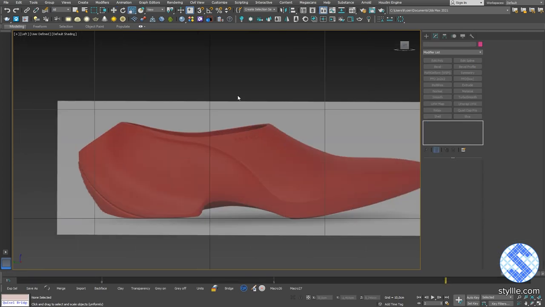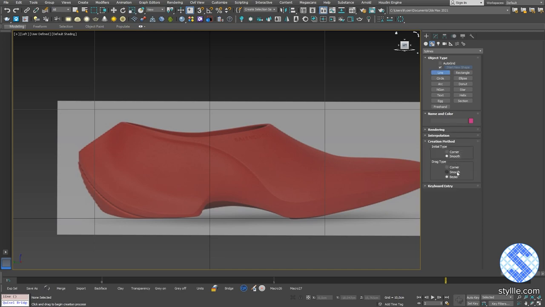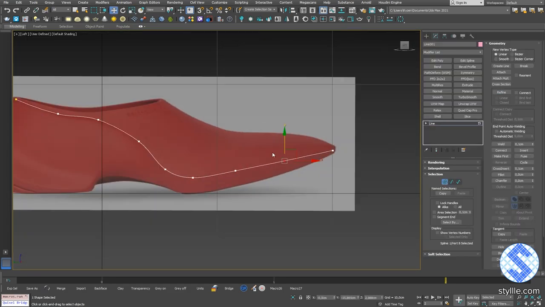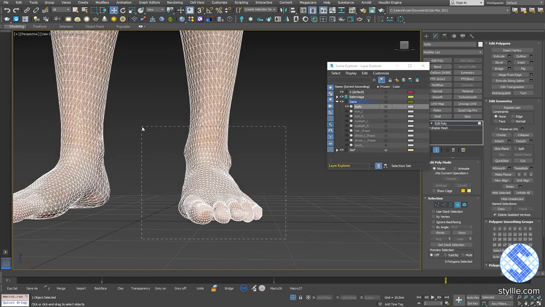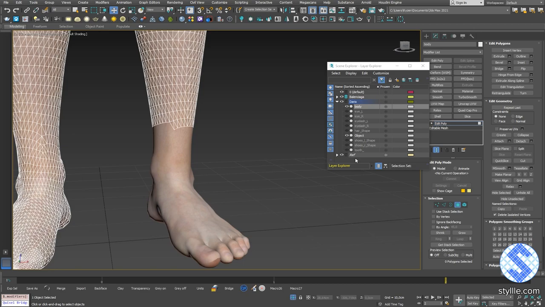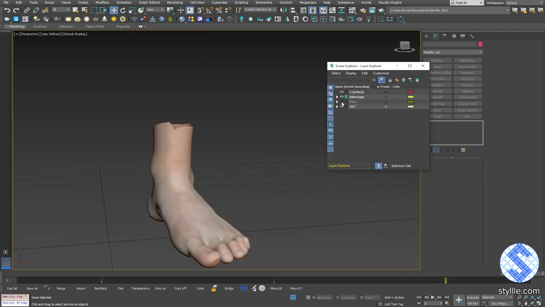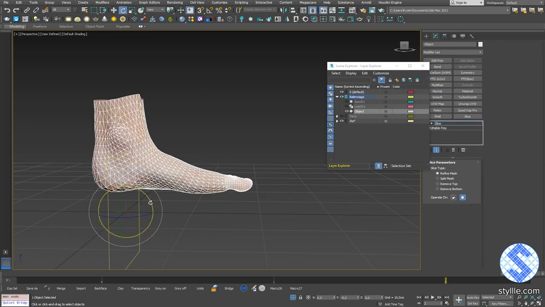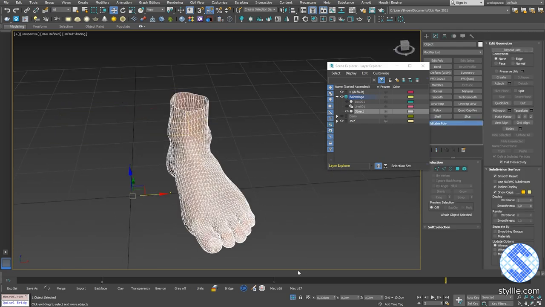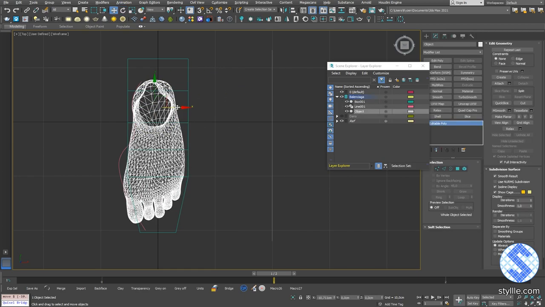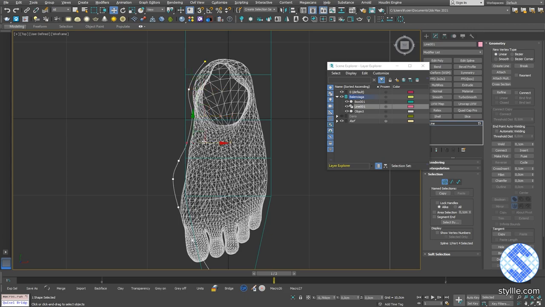Next, I'll be creating spline paths to mark the basic shape of the shoe. Go to the shapes and create a line with smooth type and mark sharp edges and overall shape of the shoe. To place all lines in the right position, I detach the avatar's foot. And adjust the spline according to this foot.